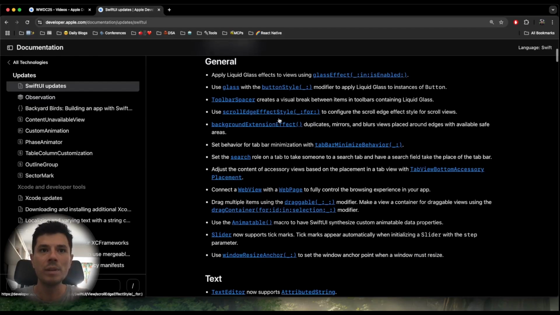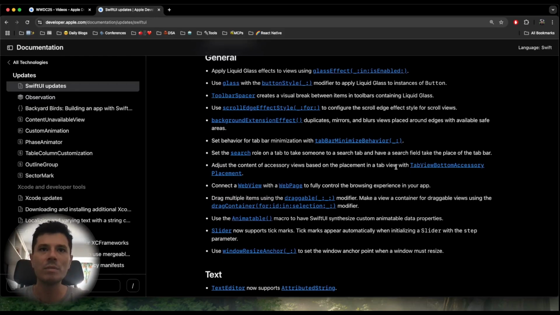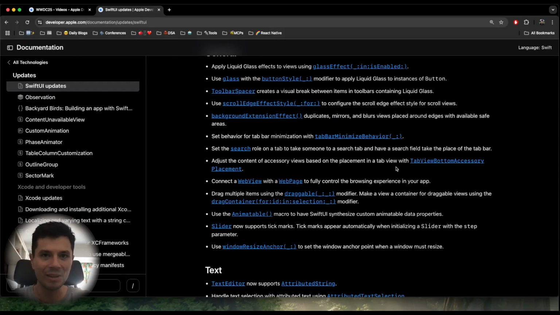And today I want to play around with the toolbar. We're going to create a tab demo application with a few tabs and see how they look in the new iOS 26. I'm pretty curious. We'll jump into the code right away and see together how it looks.